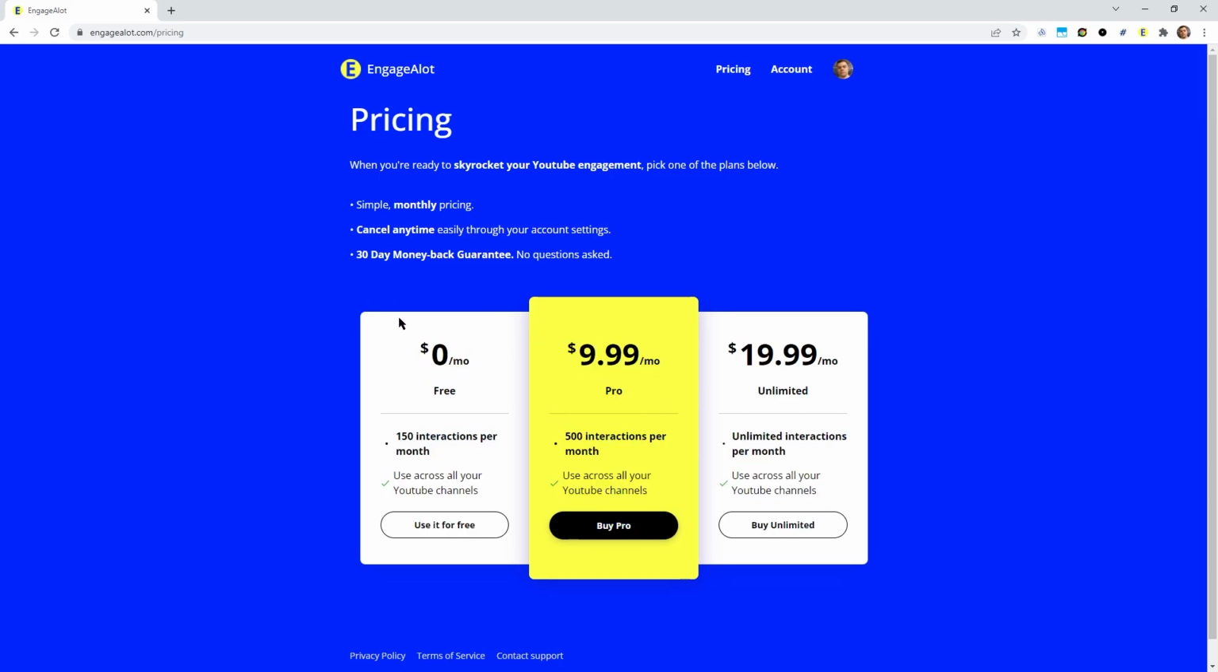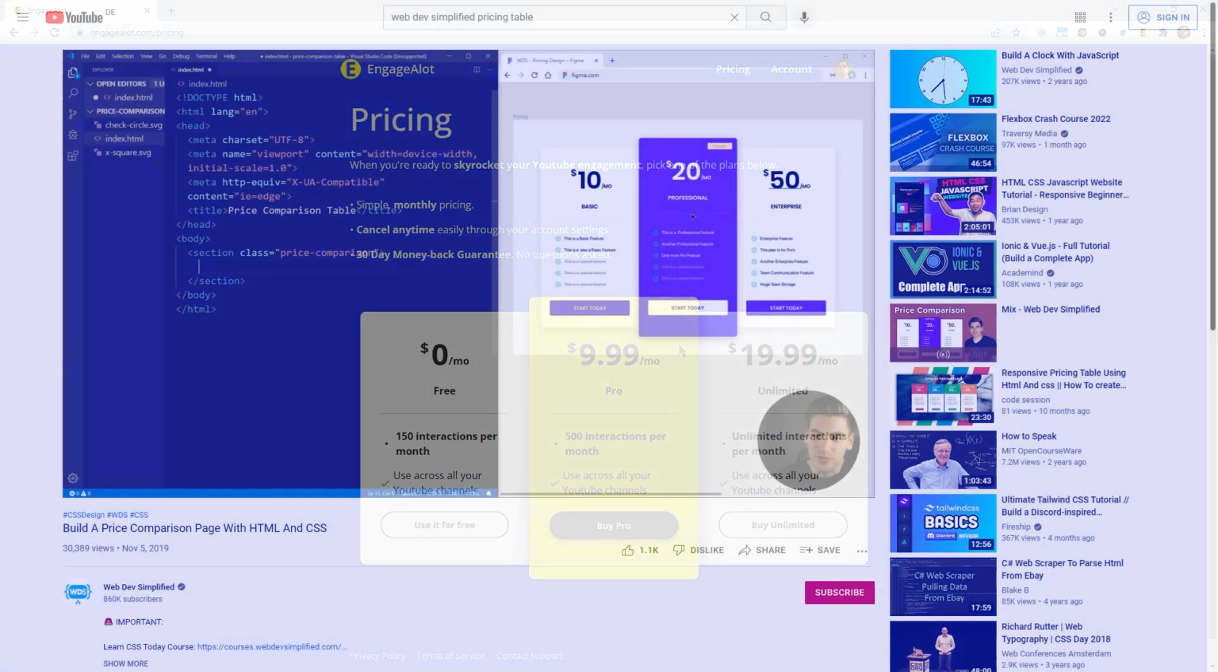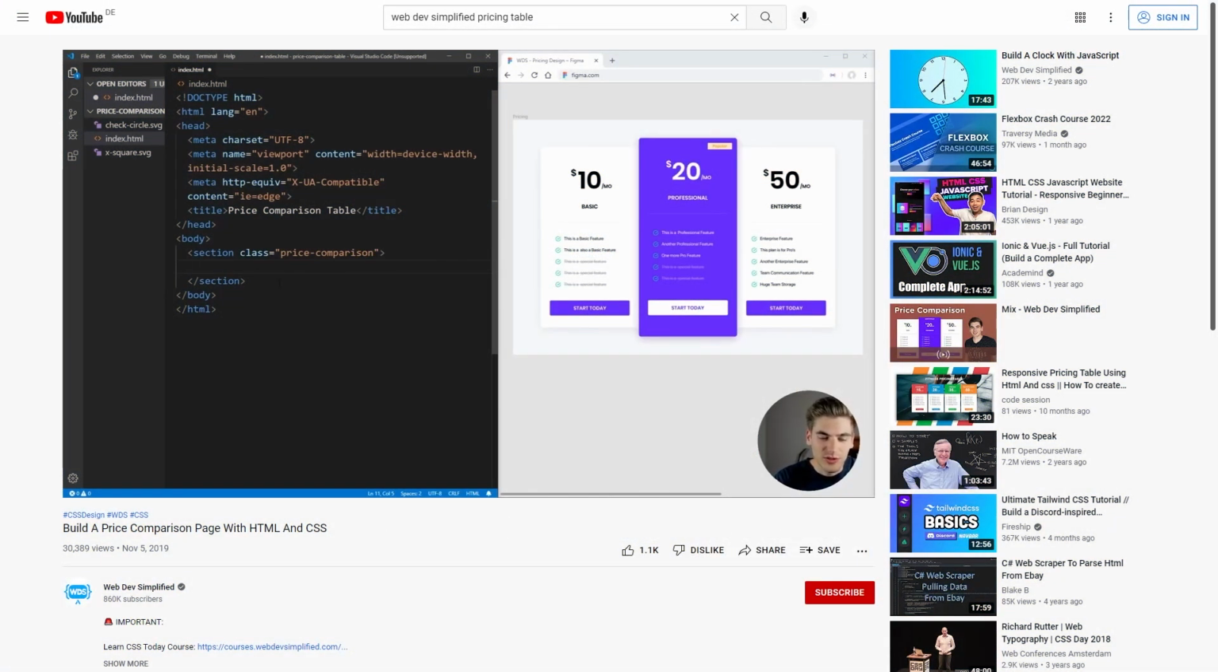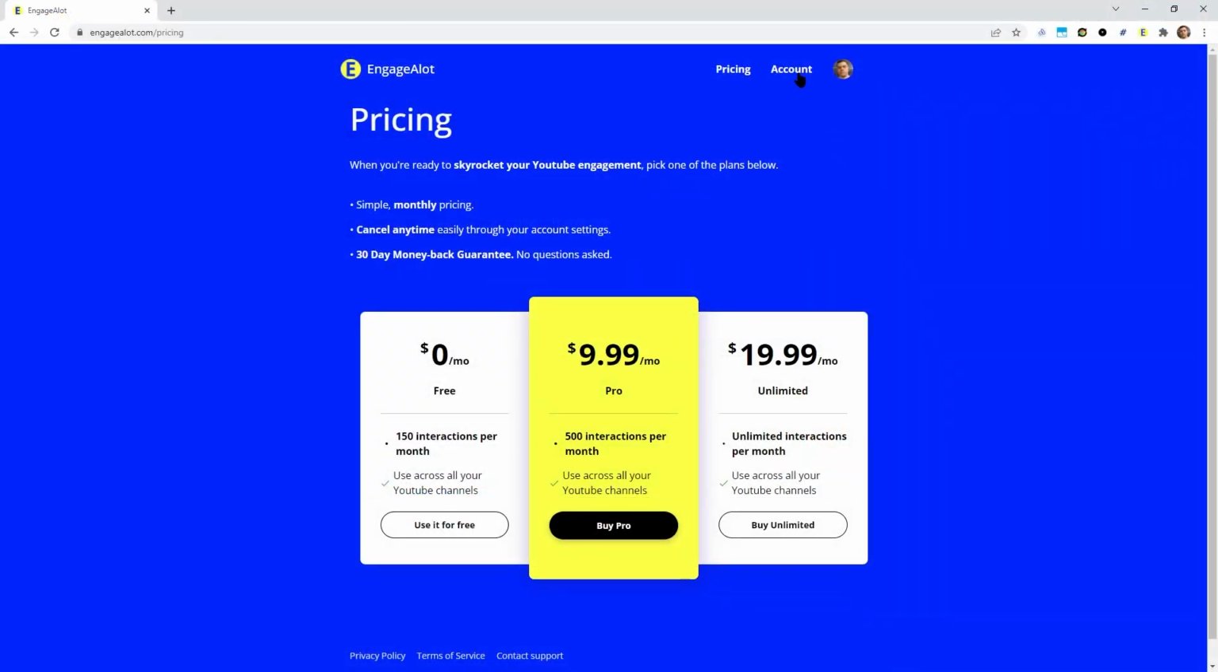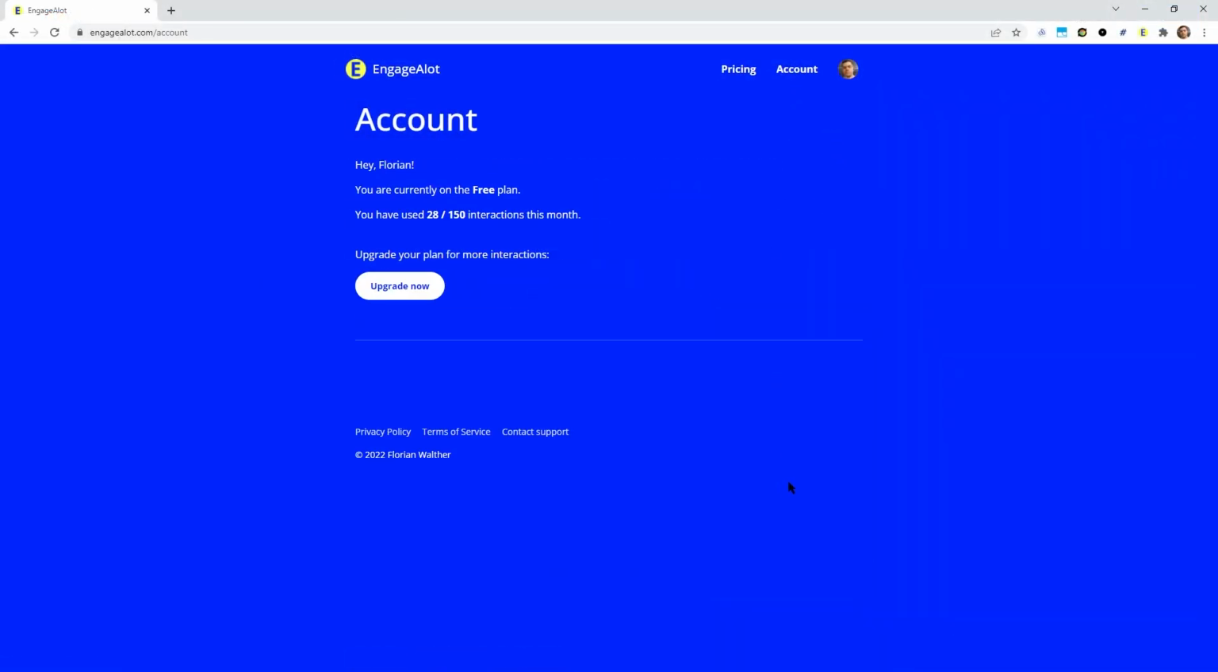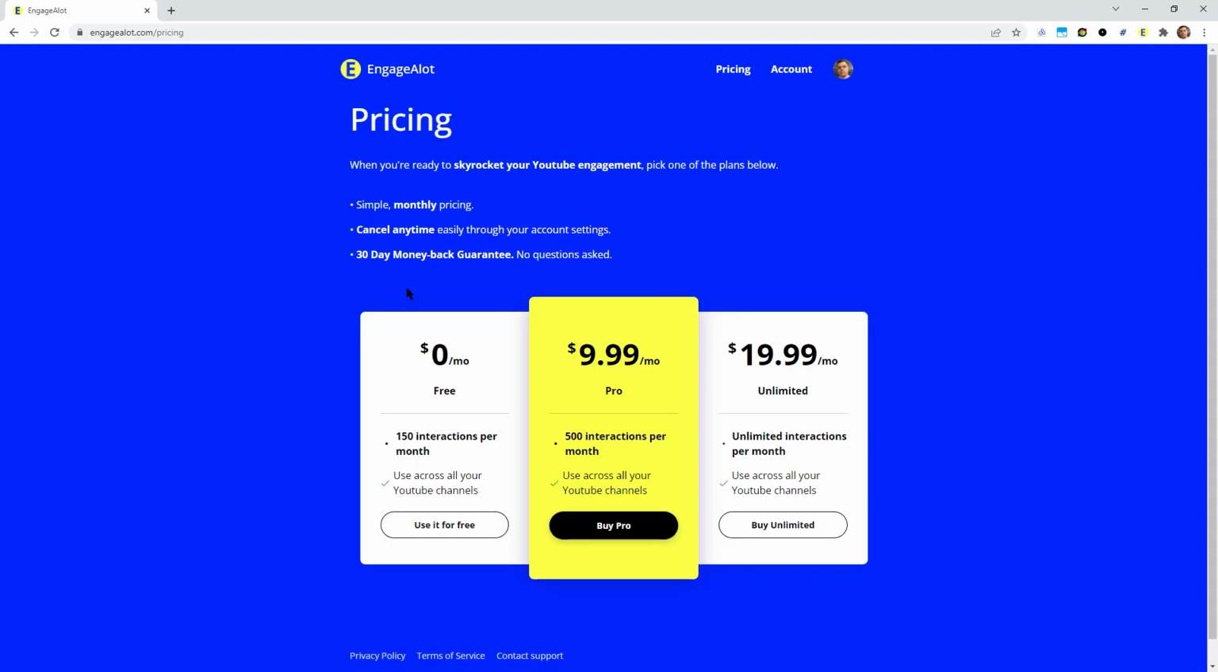So I built this pricing table here in HTML and CSS, following a tutorial by WebDev Simplified. It was really fun. And we also have this account page here, which is also pretty simple right now. It contains some information about your current license, how many interactions you have used up of your current plan, and a link to the pricing table.